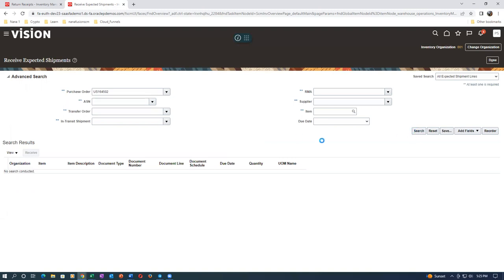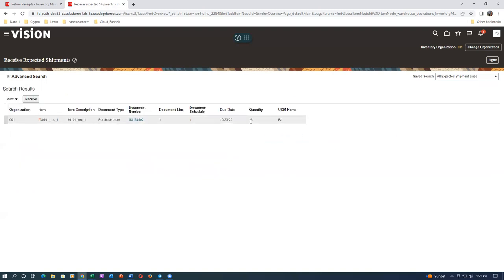164.502. Fine. It has to show me only 13. Fine, 13 is correctly shown here, but there is some mistake there, and the 13 is expected. Now, we don't have a facility to return it back to the supplier actually.